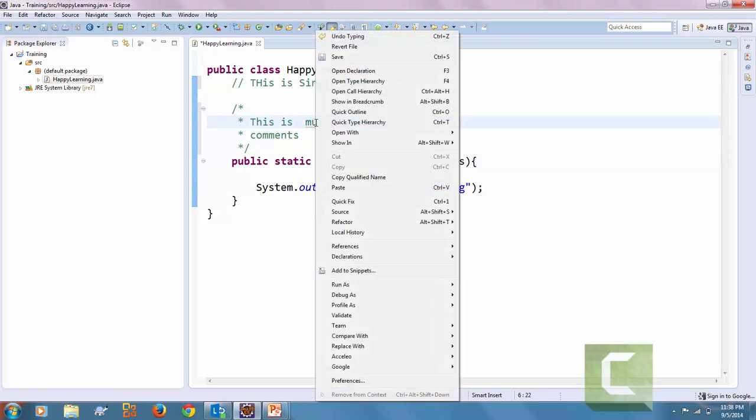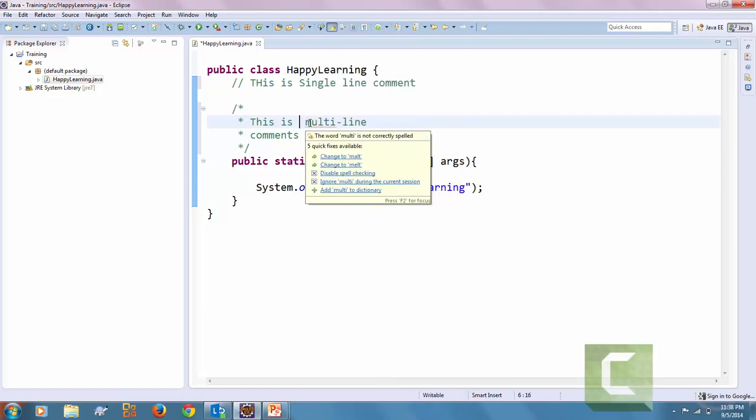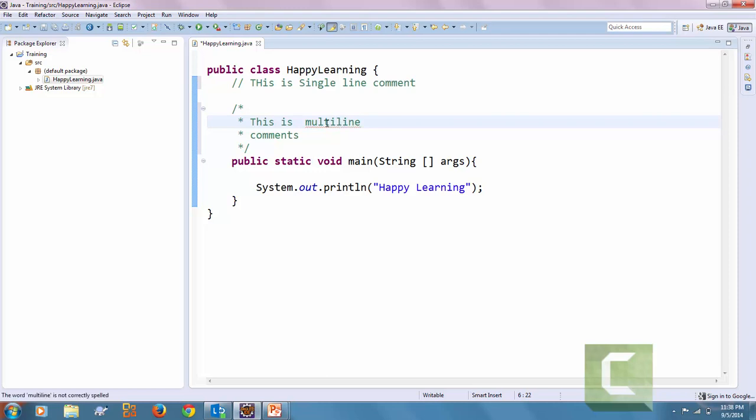So this is the place where you can change, where you can correct your spelling. So this is how you will put your comments and white space.